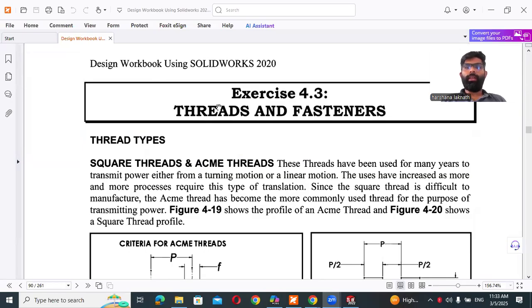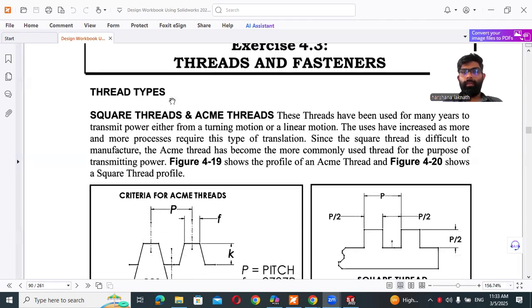So we are going to dive into the third exercise of 3D modeling. Here we are focusing on 3D modeling features in SolidWorks. And in this practical, we are focusing on creating an Acme thread. So we will move on to that part.